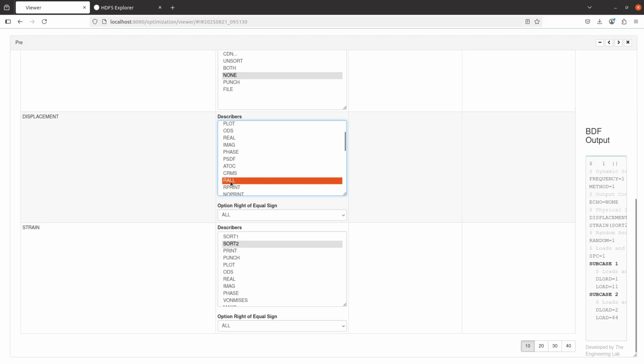What R all is going to do is output the PSDF values, the autocorrelation values, and the CRMS values. So you could either select PSDF, ATOC, CRMS, or you can just select R all for both the displacement and the strain. So let's select strain, R all for the strain.